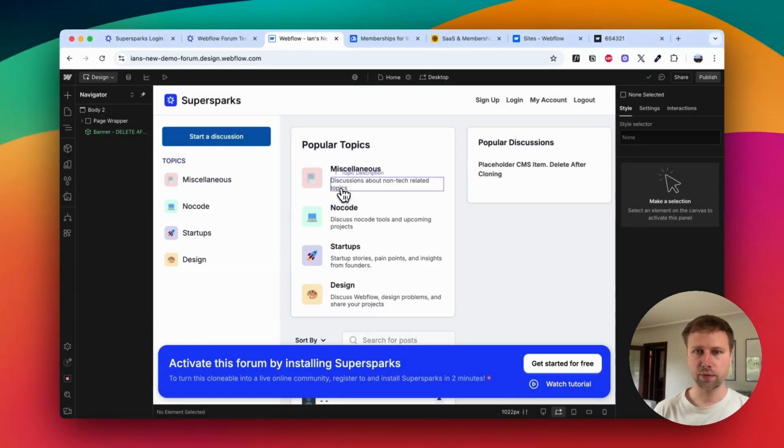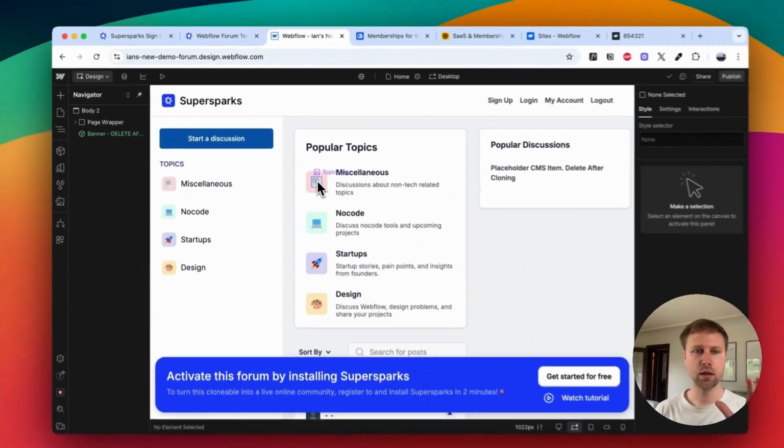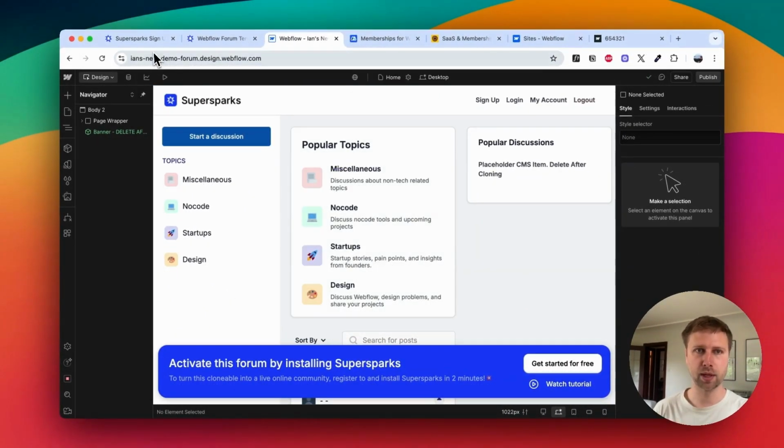Okay, so after doing that, as you can see, a new Webflow project has been created from this template here. And then the next step is to implement Supersparks.